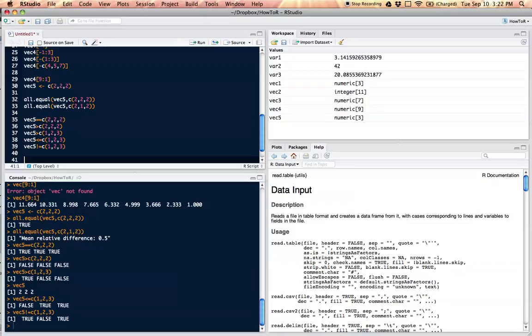Now we're going to talk about making lists. And a list is pretty magical. It's like a vector, except in a vector, each element has to be the same class, and they can only be either a number or a single character object. It can't be anything. A list can be anything. So let's put in these 3 vectors and see what happens. We'll call that list 1.